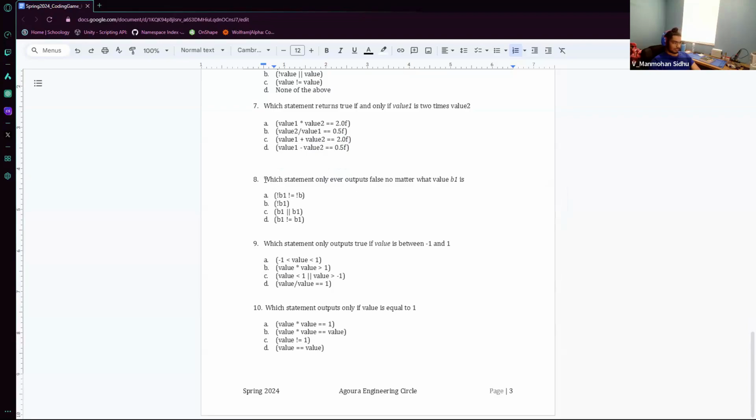Now number 8, which statement only ever outputs false no matter what the value b1 is. So it can only ever output false even if b1 is true. And I know it's a typo here. This should be b1 here. Sorry about that.